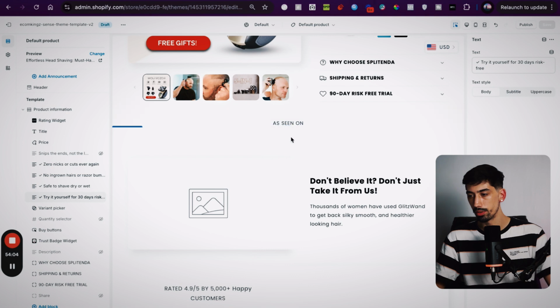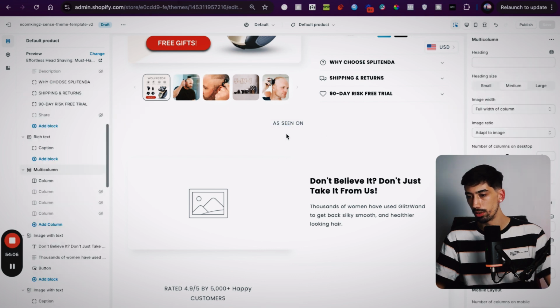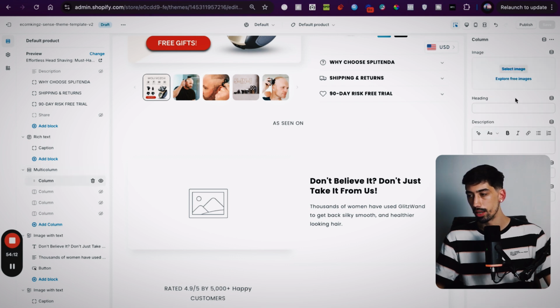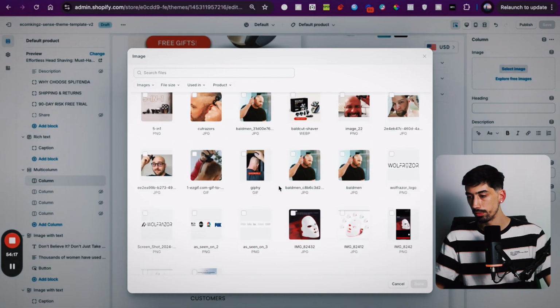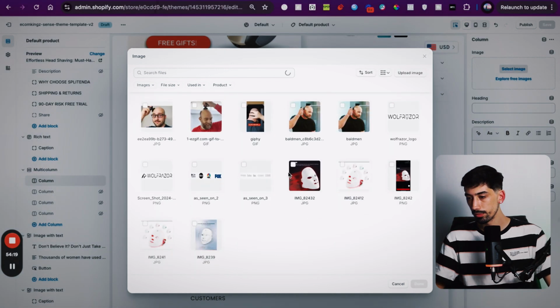We're gonna move on to this. So here we're gonna put some sort of social proof. I usually put like an as seen on kind of thing. So I'm gonna put in one of the images I have here. You could put like one of these or like one of these. I'm gonna put this one for now.